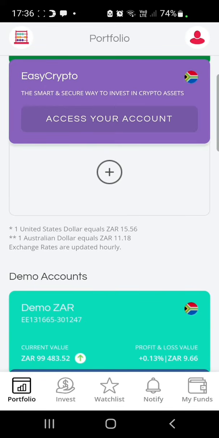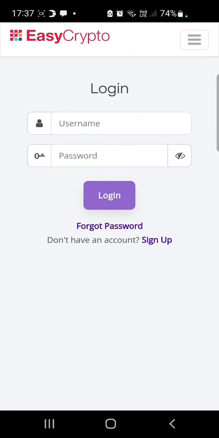So firstly, you need to log into your Easy Equities app. And if you don't have EasyCrypto like I do, just click on the plus sign that you see there at the bottom of the EasyCrypto, activate your account, then you'll be able to access EasyCrypto. Then to access your account, click on where it says access your account. Then you're going to put in your login details and log in. If you don't have login details, you need to create them from scratch. So you put in your username and your password, then you log in.